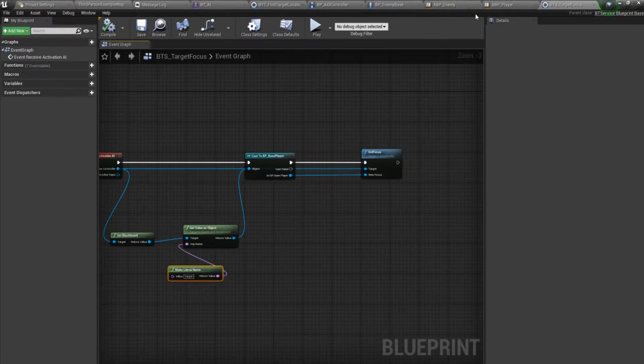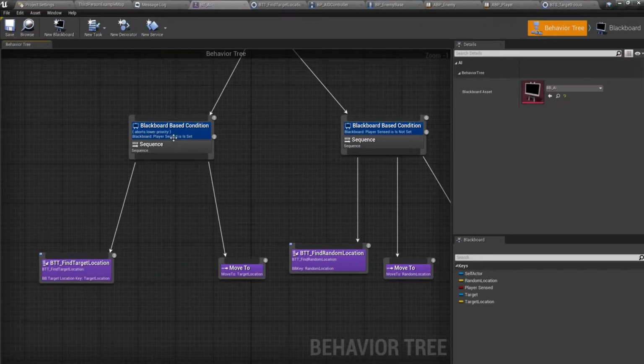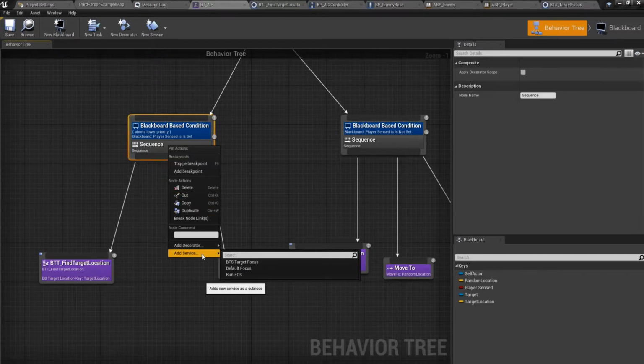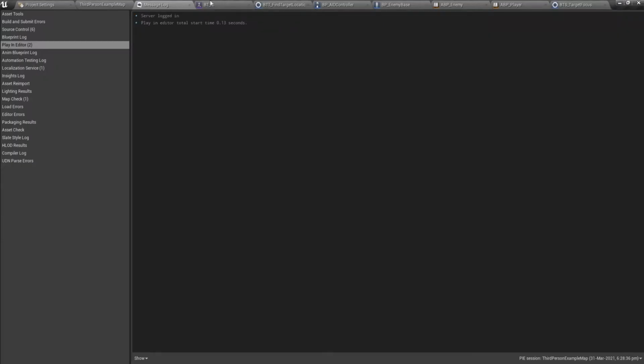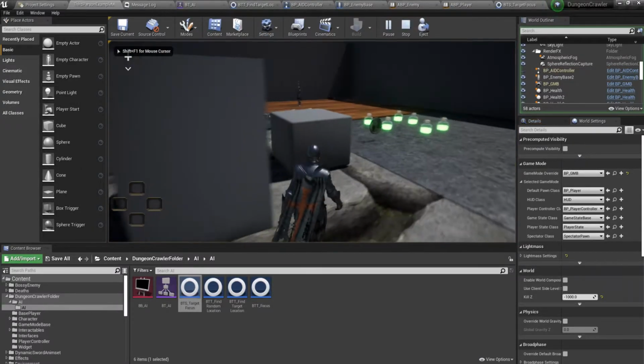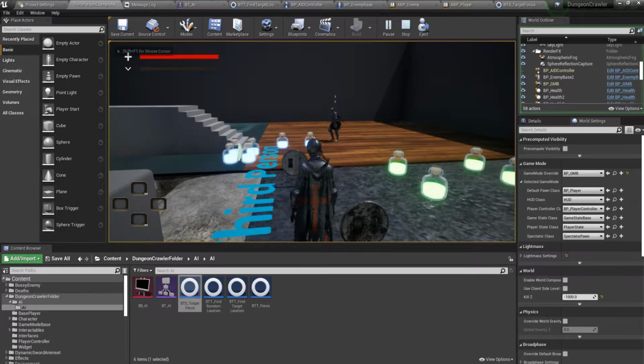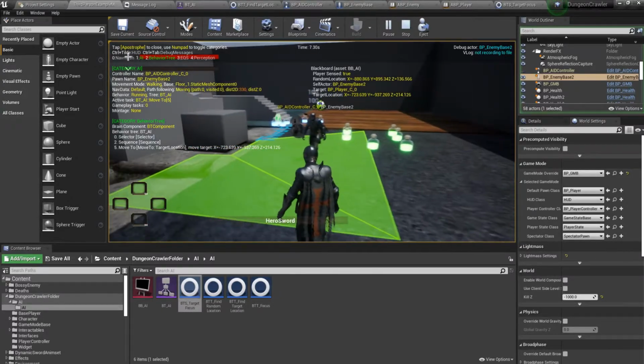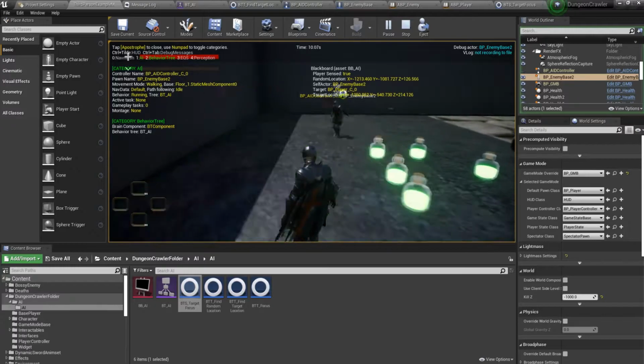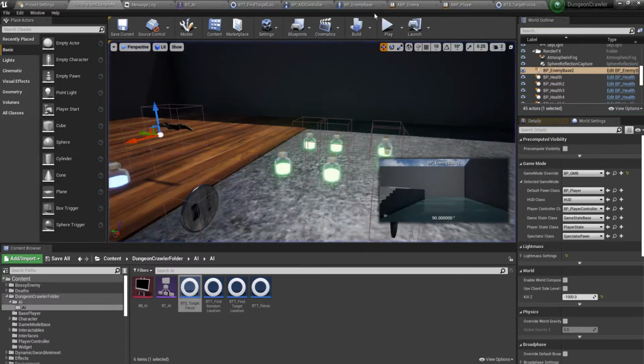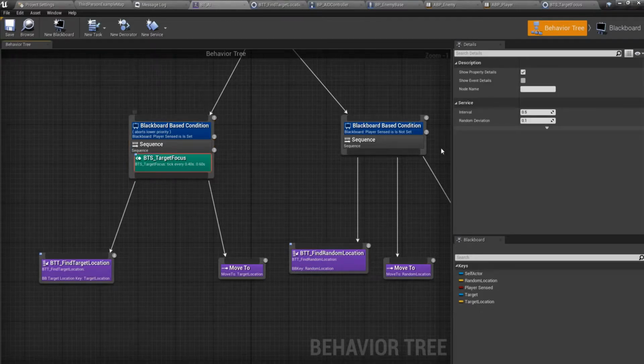Let's see, and in our behavior tree, let's delete this. Let's see how this one works. If it does not work, we'll go back to using a focus. So it's like this. He sees us, he does the focus, but he's not always focused, so it should run every 0.001. So yeah, just like that.